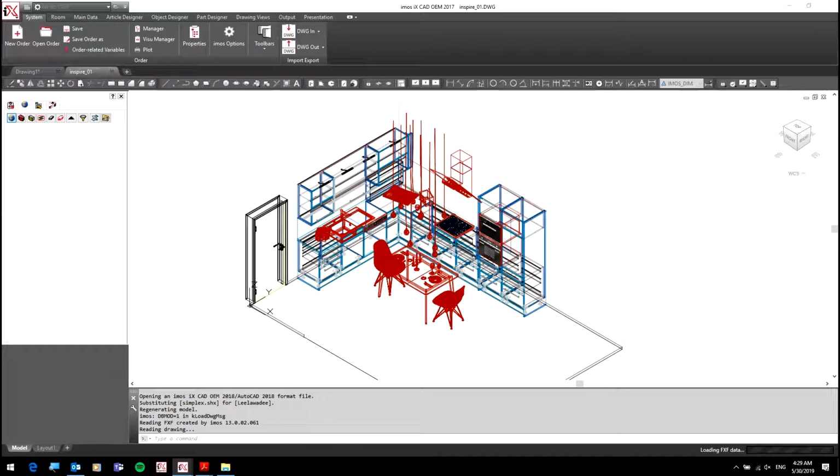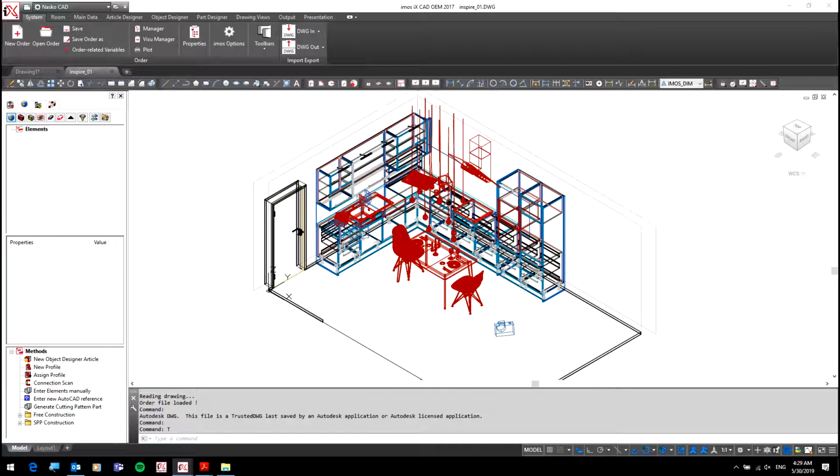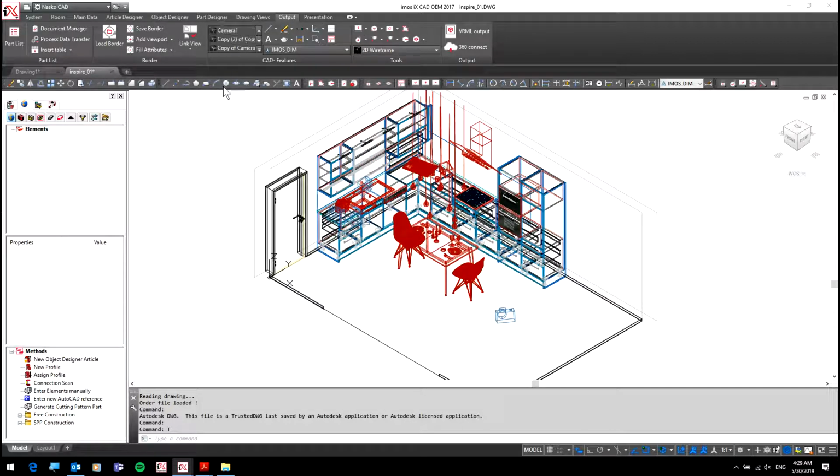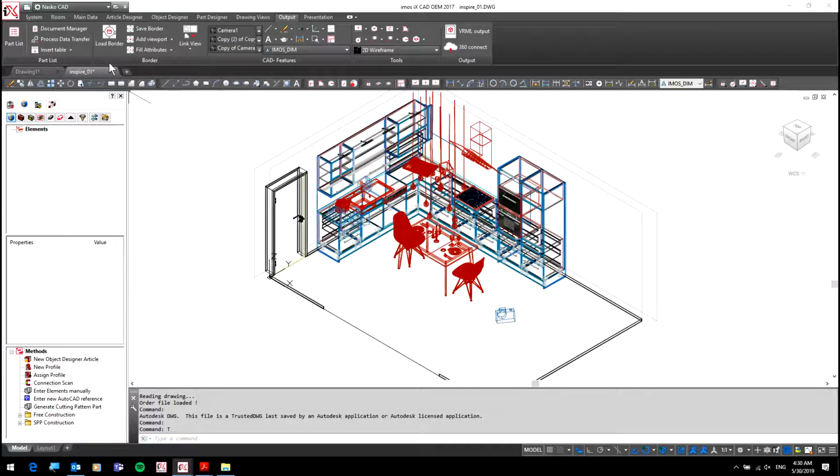we have one order, and we have to save it. First we need to save the order. This one is saved, so I can do it.